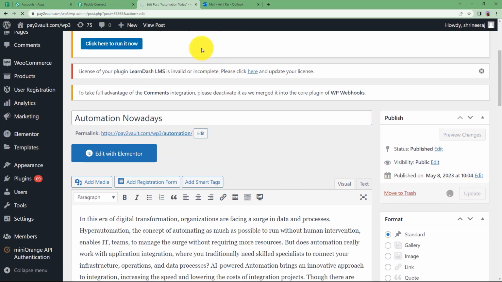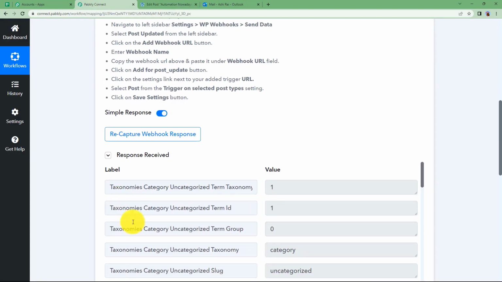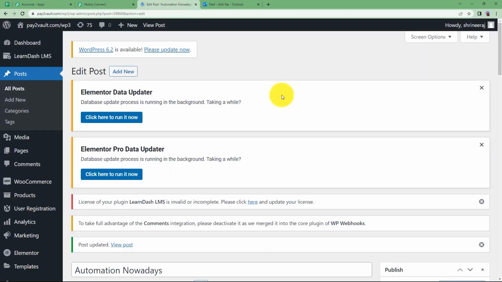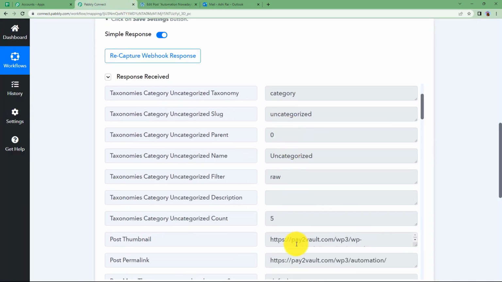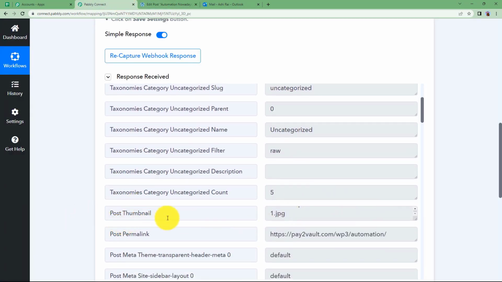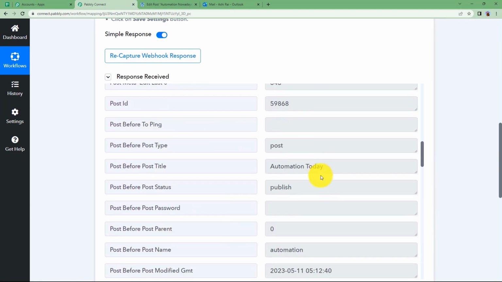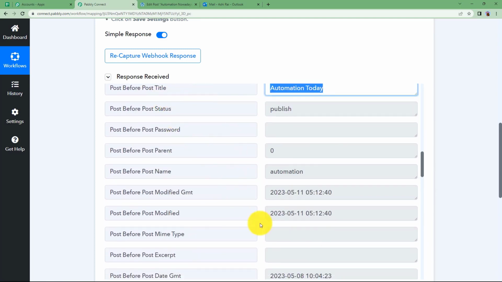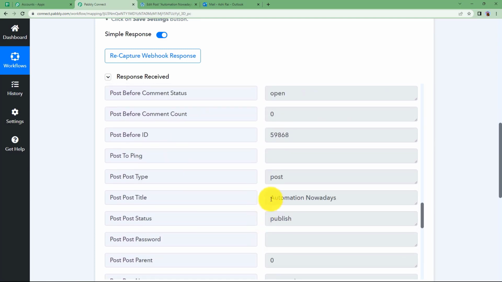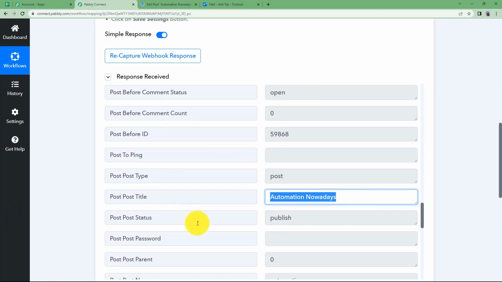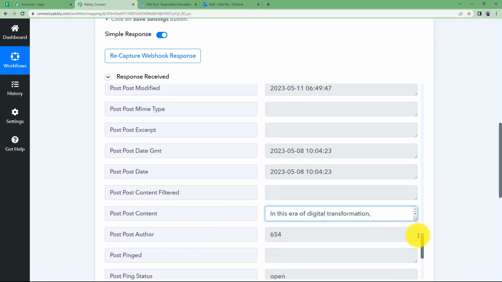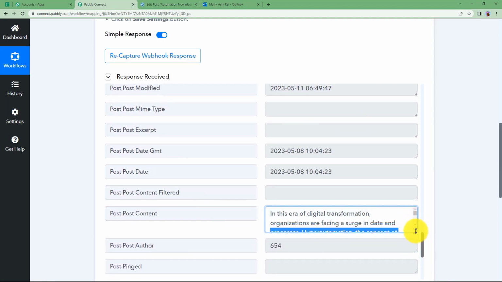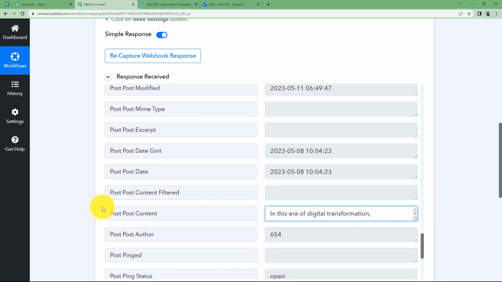And once it is updated, a response will be received over here. And here you can see we have received the response. Alright. So it is updated now. And here you see we have so many things. This is the post thumbnail, then link of the post. Alright, and then you have the details. The title is here today, before title, and then you will get the after title also. This is the post title. So the changes can be seen over here. We also have the content of the post here, which means that all the details related to the post is available.